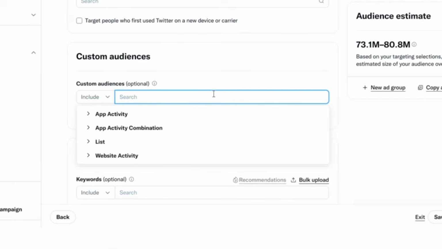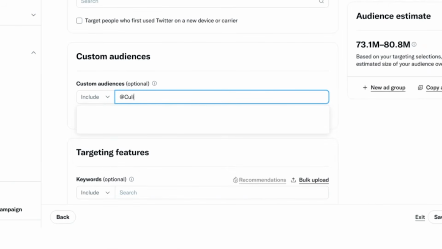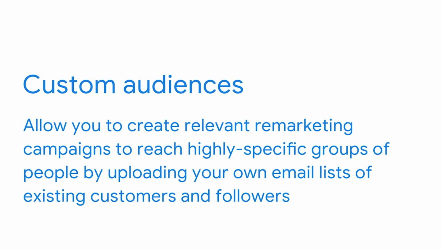To do this, you can create a custom audience in the platform of your choice, like this example from Twitter. Custom audiences allow you to create relevant remarketing campaigns to reach highly specific groups of people by uploading your own email list of existing customers and followers.